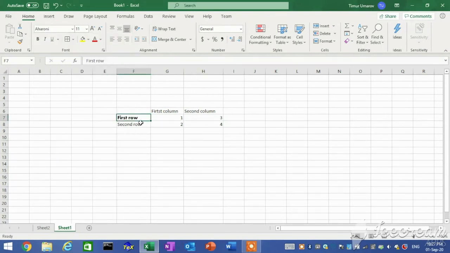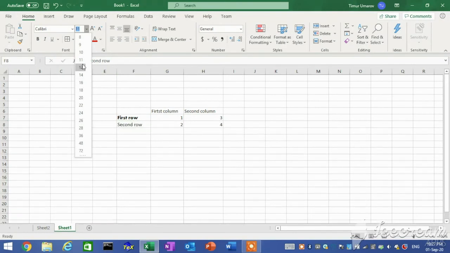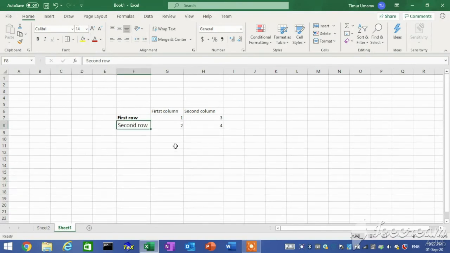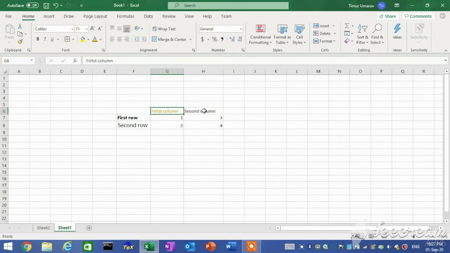To change the font size, on the Home tab in the Font group, click the font size arrow and select the desired font size from the list. To change the font color, on the Home tab in the Font group, click the Font Color button to apply the most recently used color, or click the Font Color arrow and select a different color from the color palette.